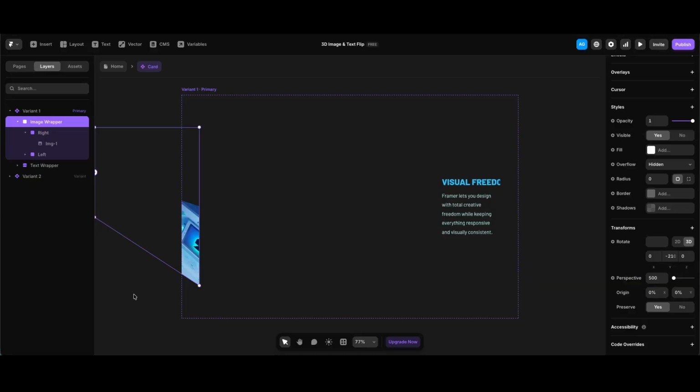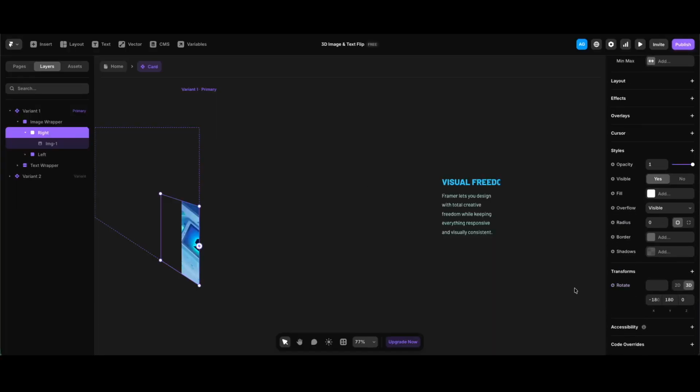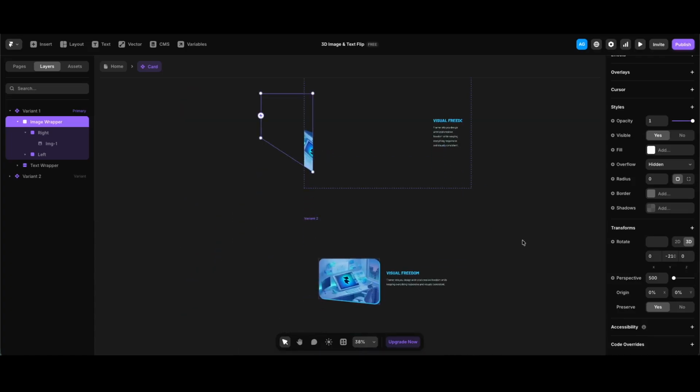Since I decided to place image with some perspective instead of a flat look for a better and slightly different card design. In this first variant, we have right and left frames with X and Y rotations, as you see here. And since both left and right frames have absolute positions, we have 3D preserve set for the image wrapper. When we switch to the second variant, left and right parts of the image get merged and create the complete image with that great diagonal animation.